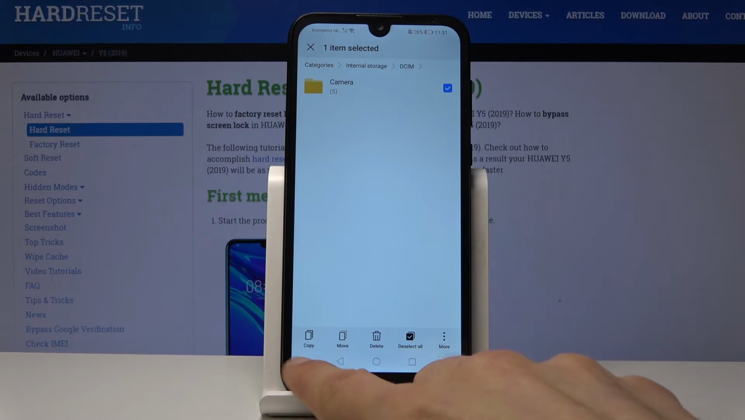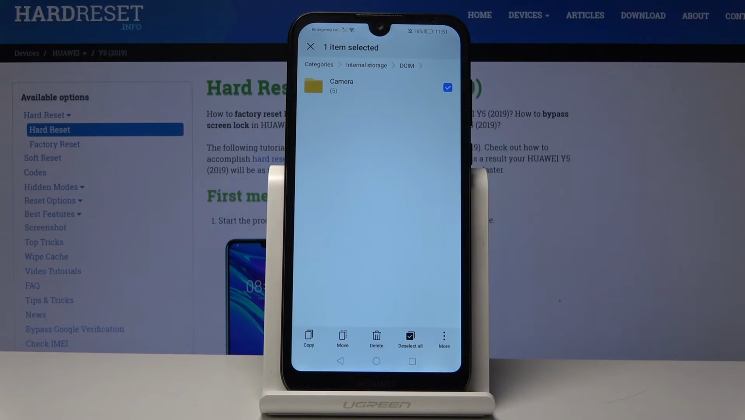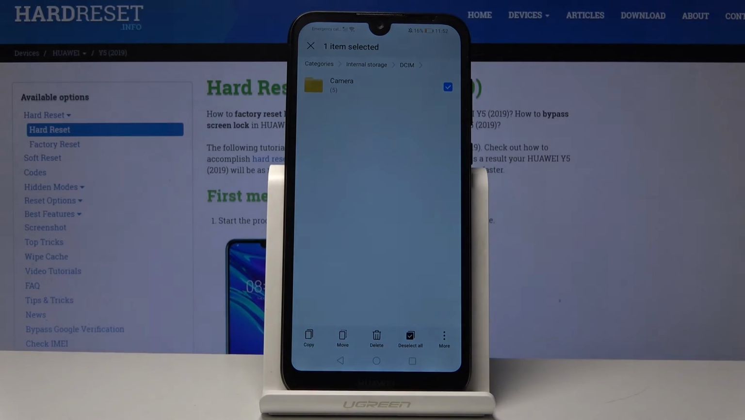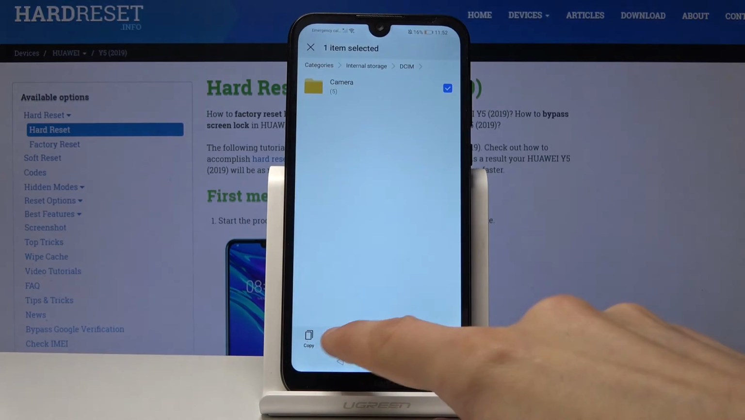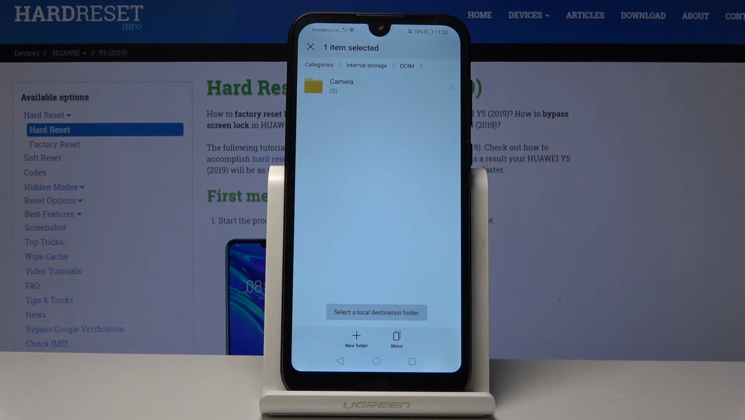Then you have the two options on the bottom right here, which are copy and move. Copy will create an additional copy while keeping the original files where they are right now, while move will completely remove them from where they are right now and move them to the designated location. So I'm going to select the move option right here.